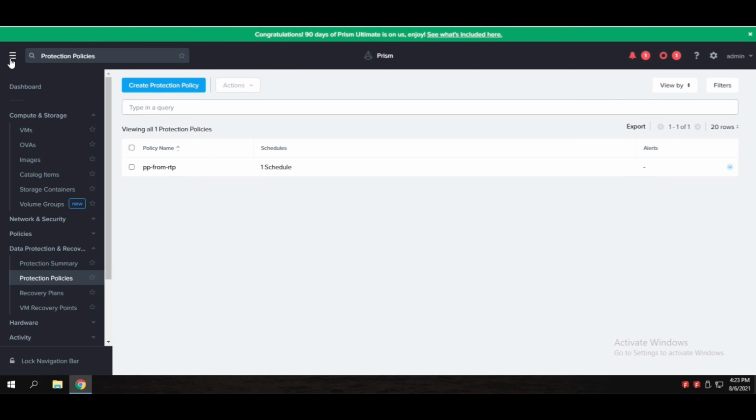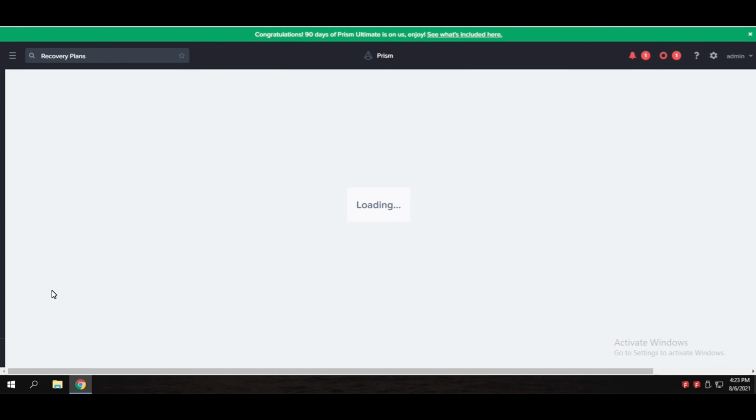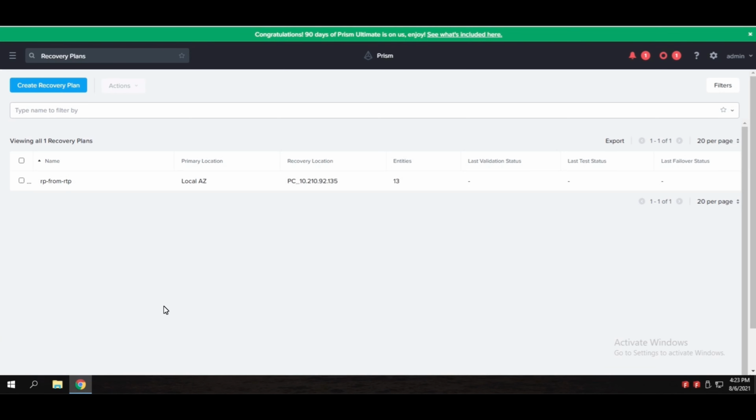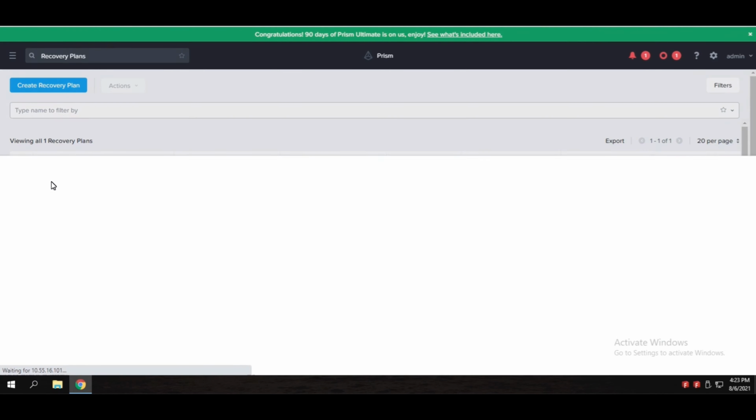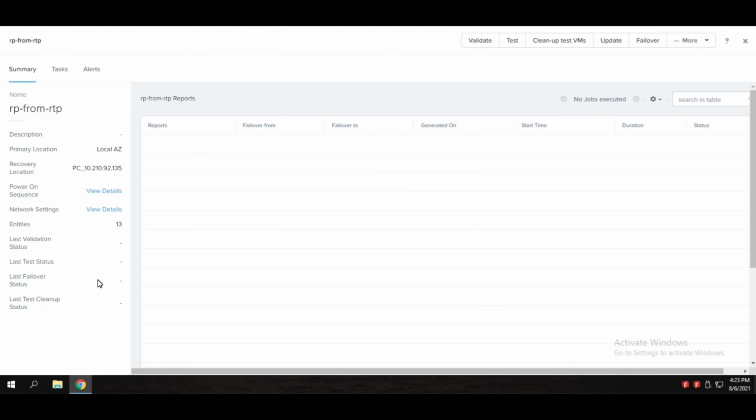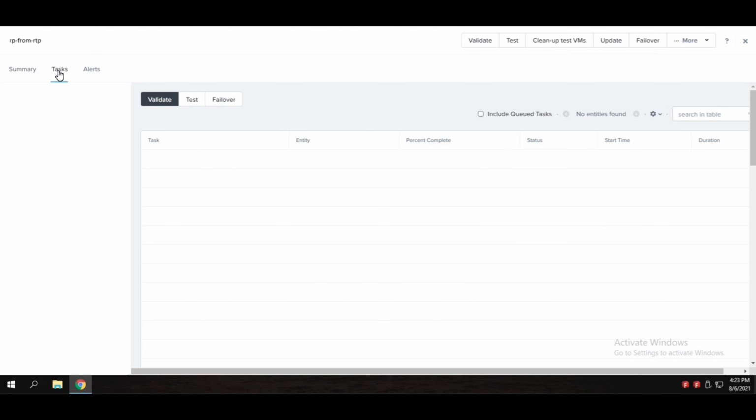I also have a recovery plan here in North Carolina. We'll take a look at that. Primary location, North Carolina. Recovery location is that AWS cluster. And we will come back here in just a moment, maybe look at tasks. All right, nothing to see here.